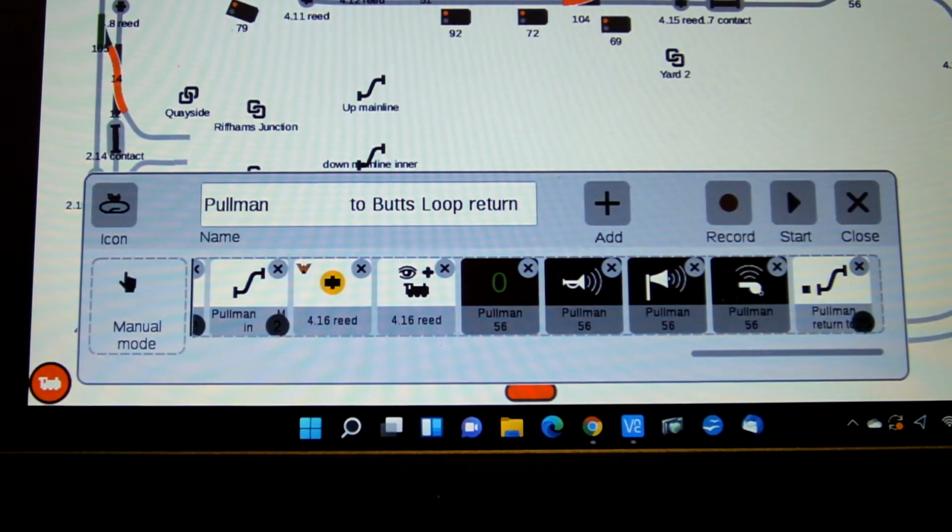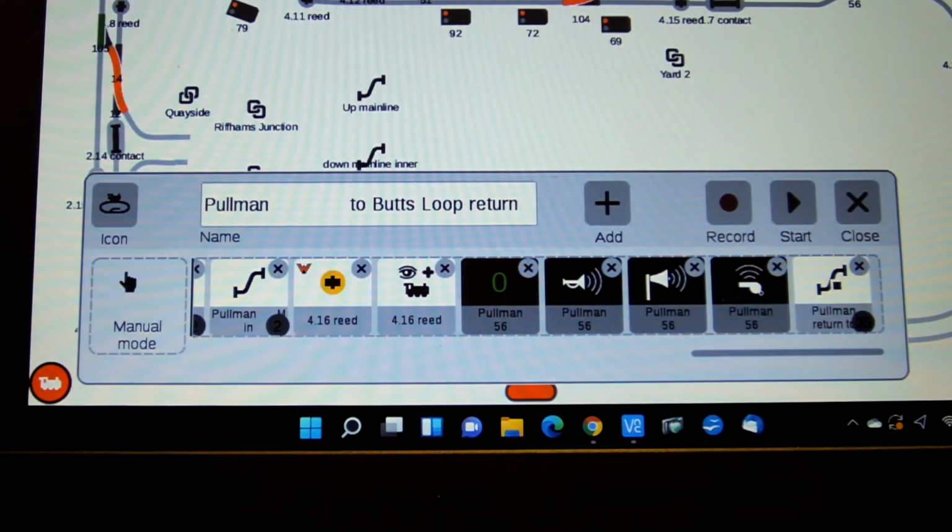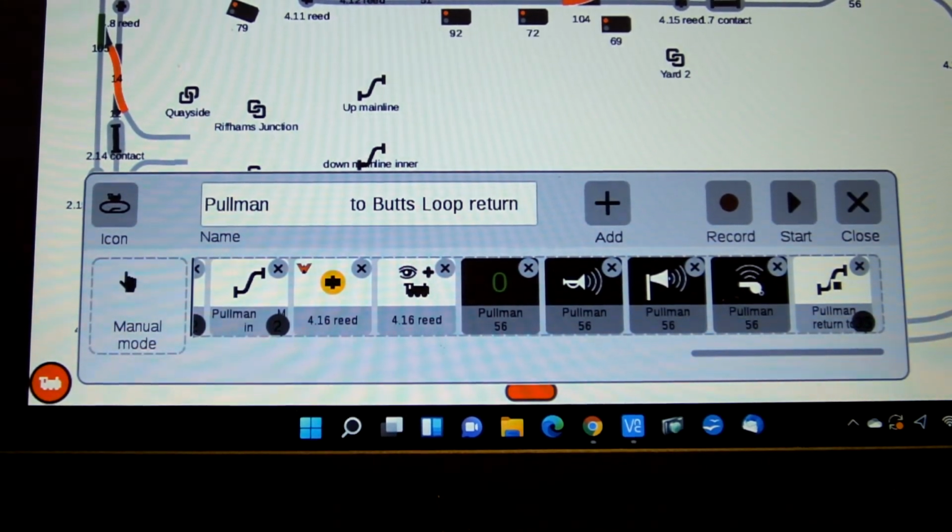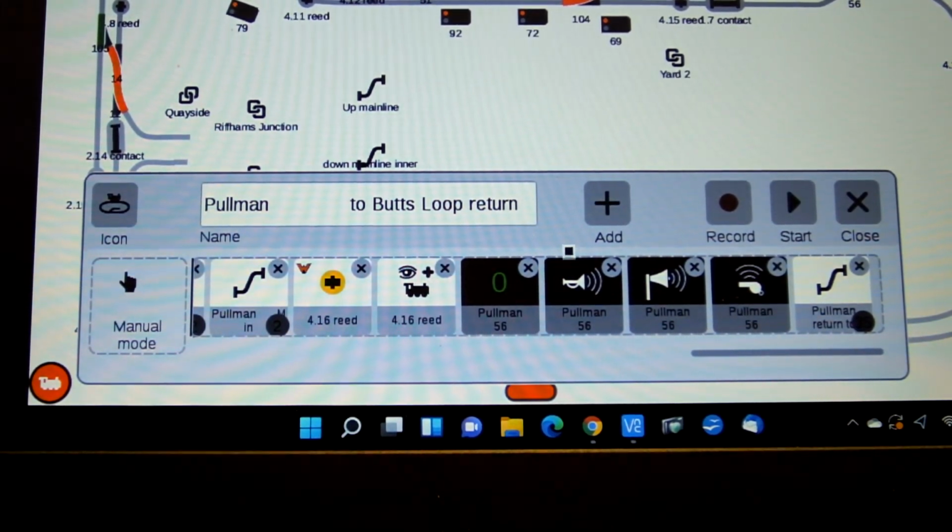Now the final one, this is to call another route or thing. So here you have events or routes calling other events or routes. So you can have quite a sophisticated system of control.